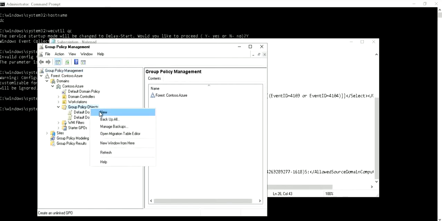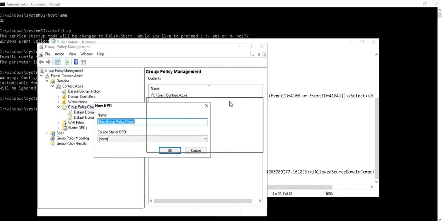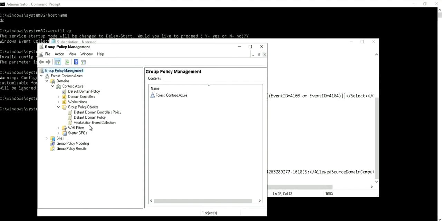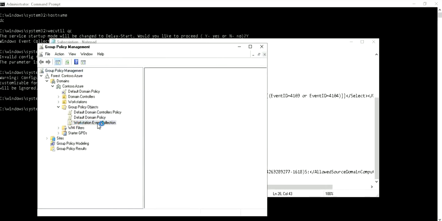You can click on New. What we're going to do right now is create an empty GPO. We will call it Workstation Event Collection. We are not giving any source, so this is just a default empty GPO. Now, since we created this GPO, let's edit it.